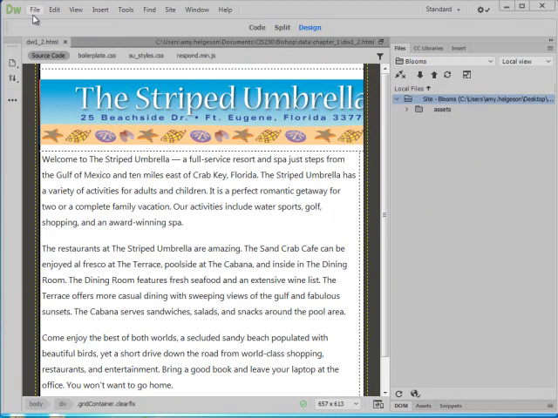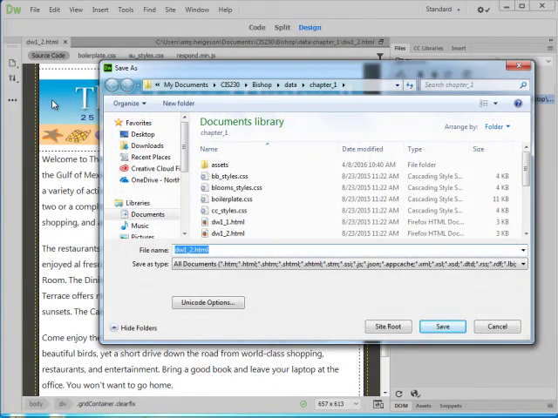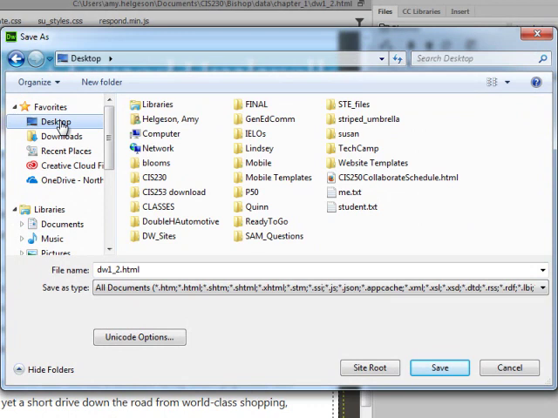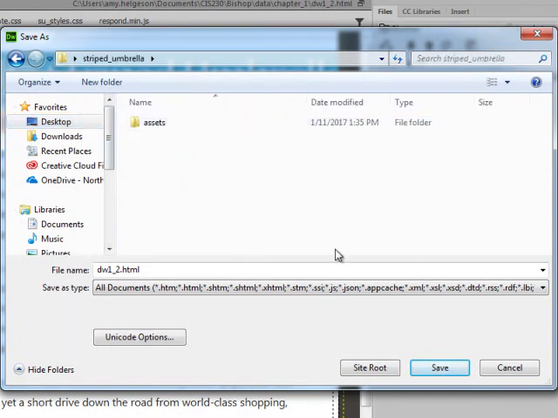So File, Save As. I need to navigate to my Striped Umbrella local root folder. So that's on my desktop. Then I'm going to go to Striped Umbrella. And then I'm going to rename this to be Index. Do not put it in the Assets folder because it's not an image. Okay, so just write in Striped Umbrella.